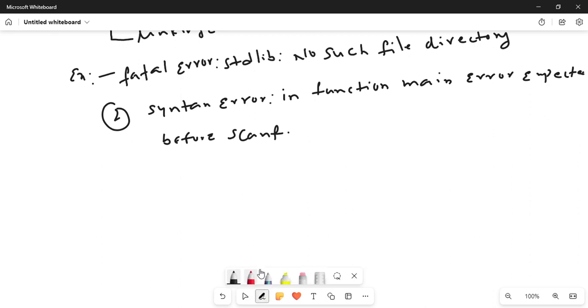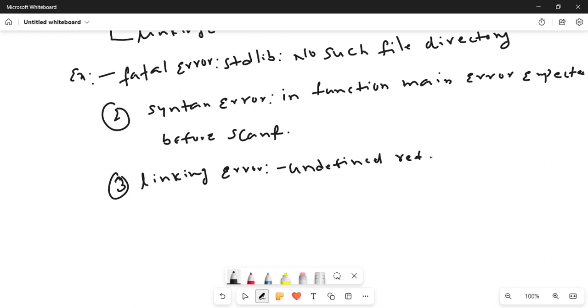The next is the linking error. When we get a linking error, this kind of message appears: undefined reference to something. So if you see this kind of message when an error comes, we can blindly trust that this is a linking error.